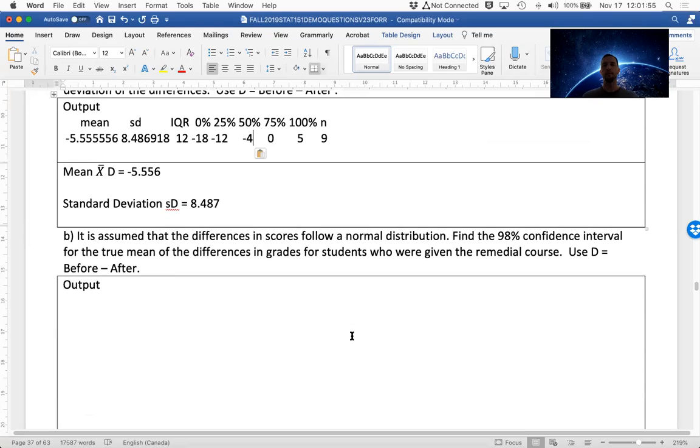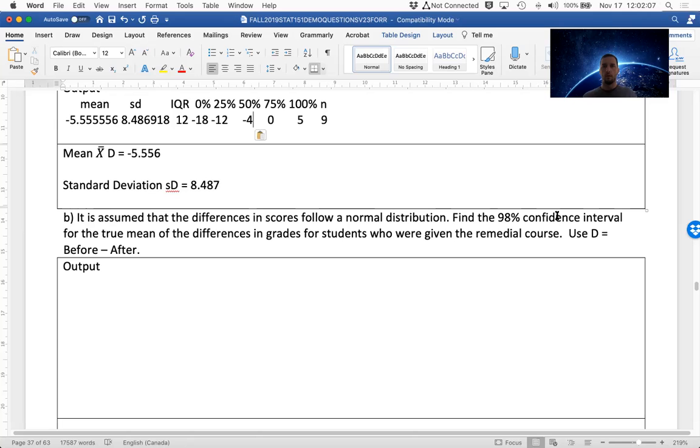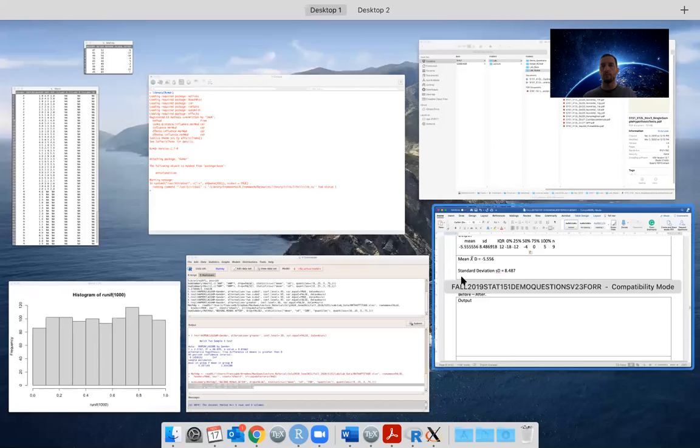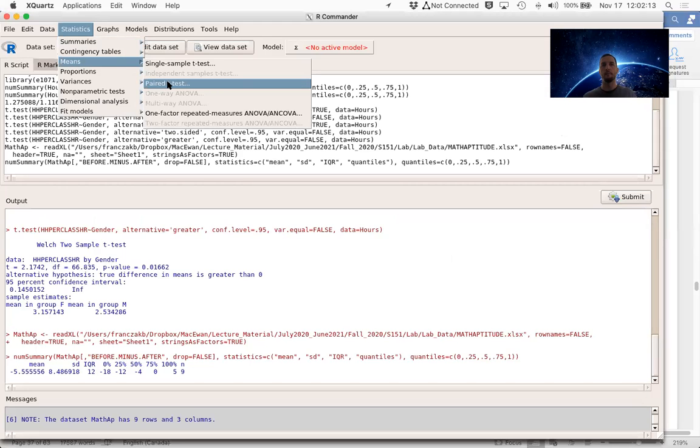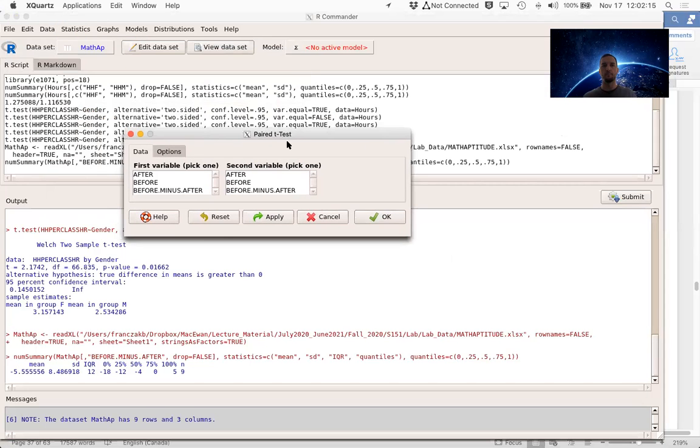It is assumed that the differences in scores follow a normal distribution. Find the 98% confidence interval for the true mean of the differences in grades for students who are given the remedial course, sorry. Okay, so this is going to be fairly straightforward. There's actually two different ways that we can accomplish this. So we can go statistics, means, paired t-test. And then we would select first variable is before, second variable is after. So this would be the first way that we can do it.